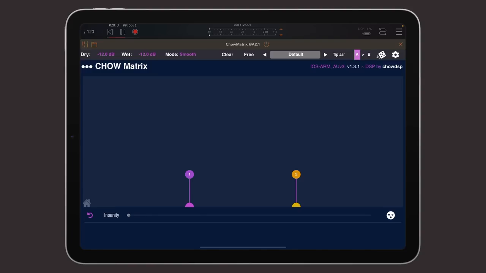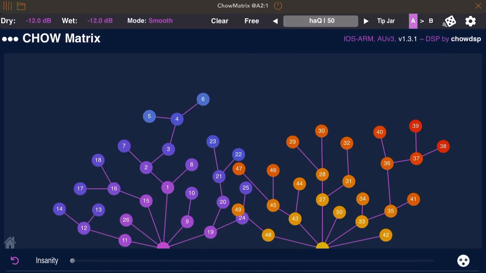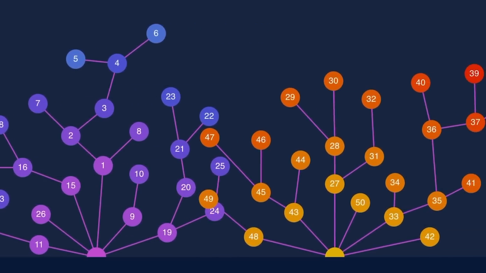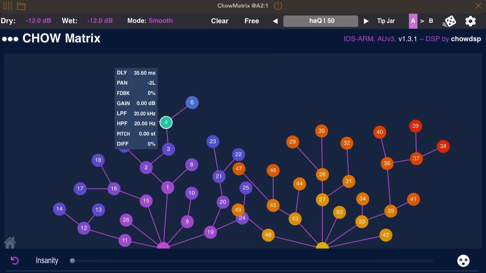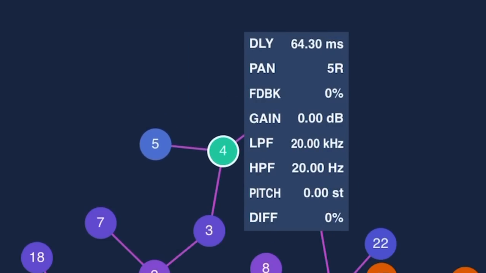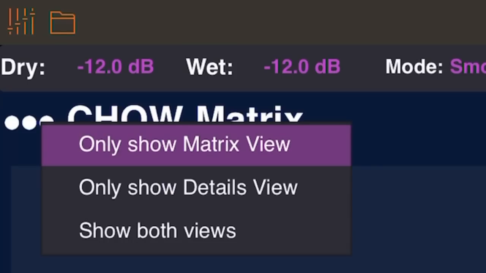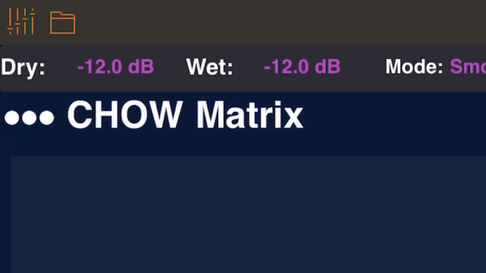It's called Chow. It's a crazy tripped out tap delay. And you can have up to 50 taps in here. I'm not kidding. If we go to the presets list, go into user here and load my hack 50. Well, that's what it looks like. It looks like this beautiful tree. And when you're moving these nodes, you're actually moving them not only in the stereo field, but you're also moving their delay time.